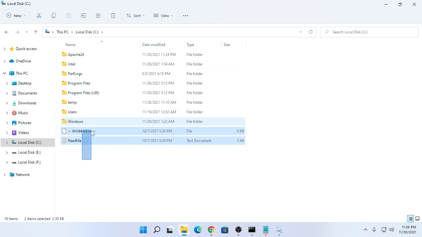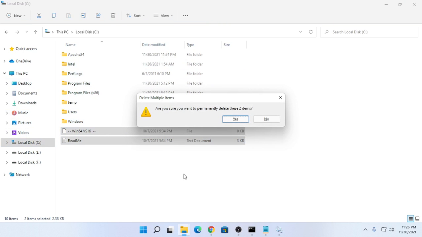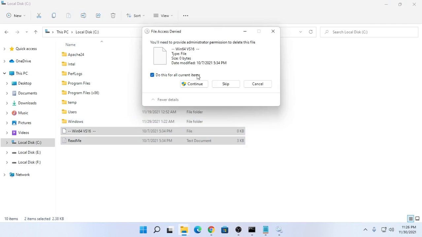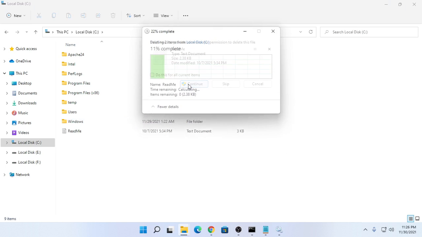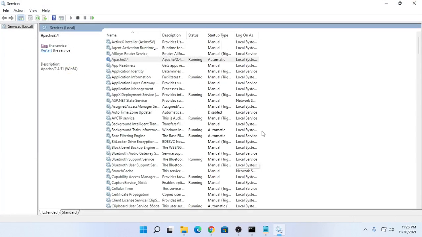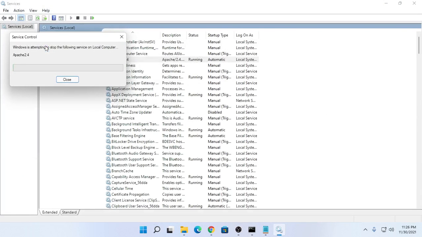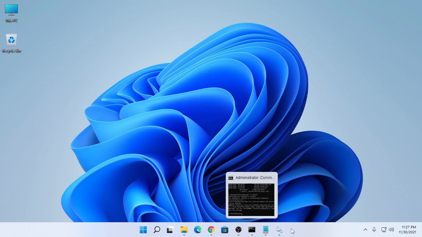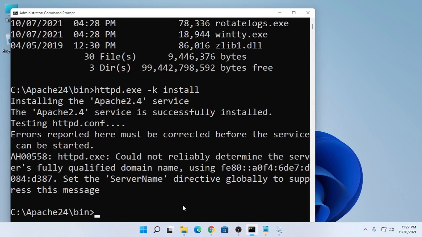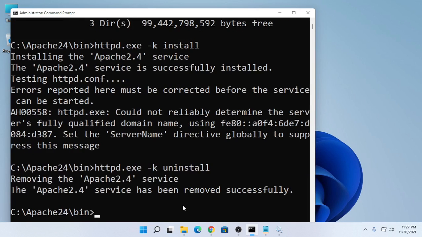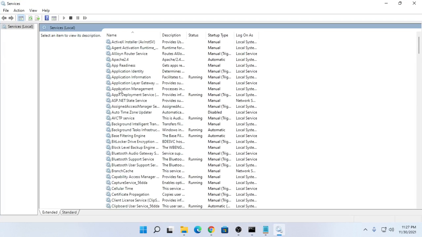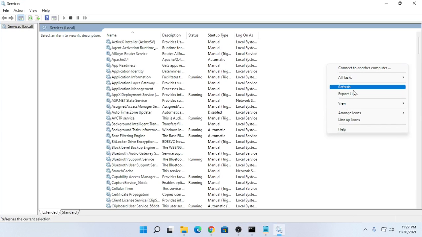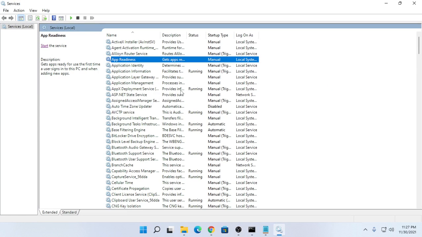You can delete these two files. Okay, and stop Apache web server, and you can uninstall Apache web server with this command, uninstall. Okay, and go to service and refresh and see Apache web server has gone.